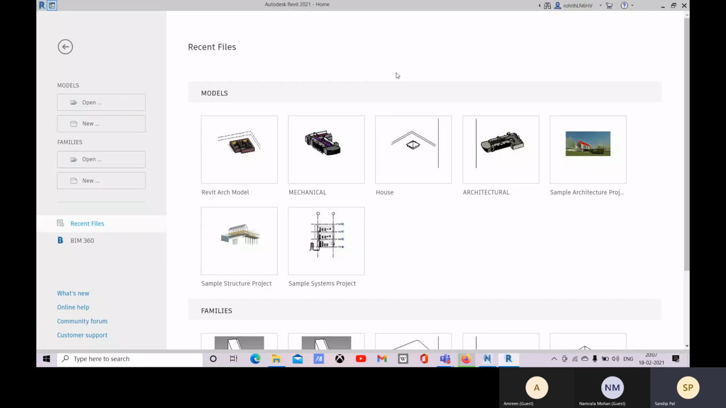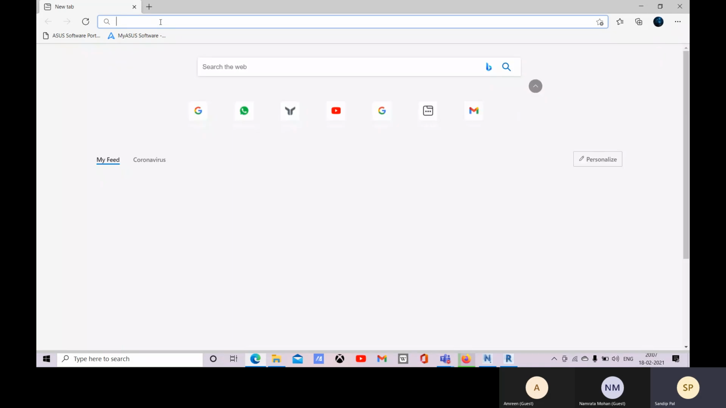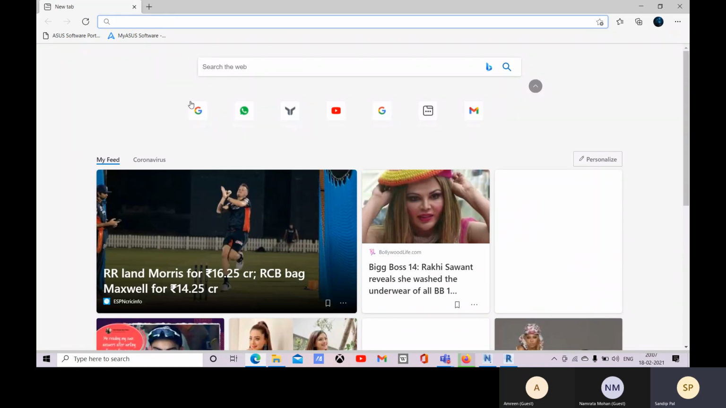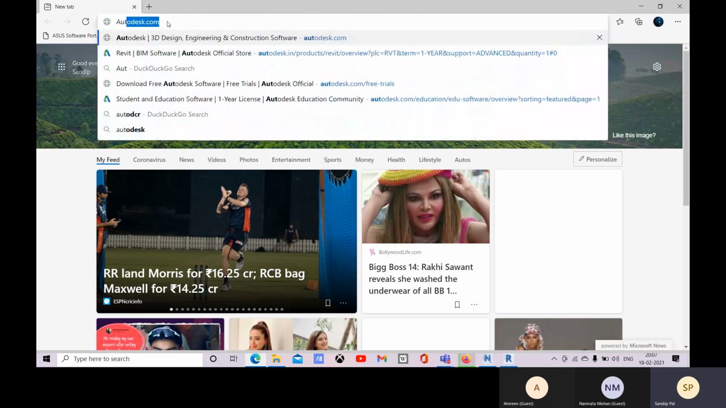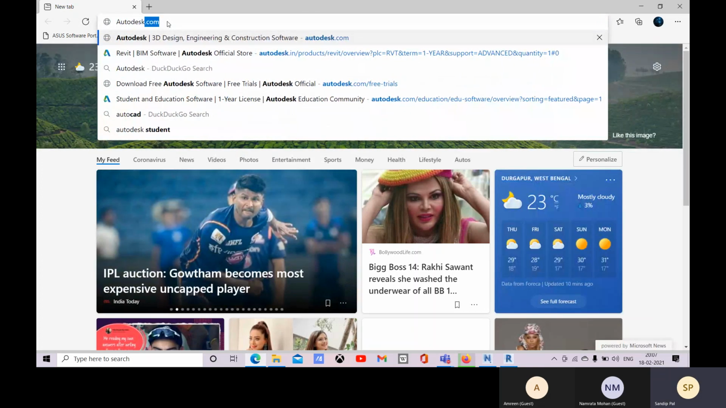Your family library or family template file. So how can you install that? Let me show you that first. Open your browser and in Google you search for Autodesk Revit.